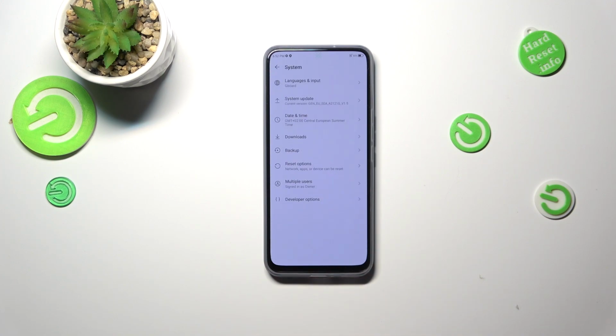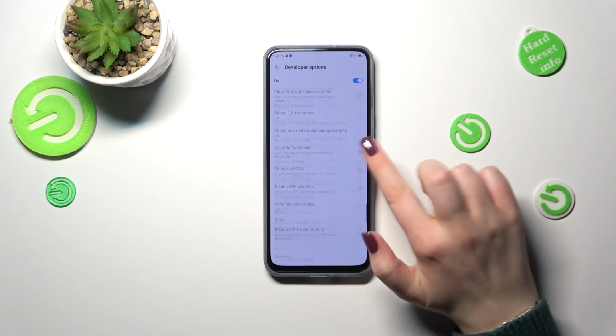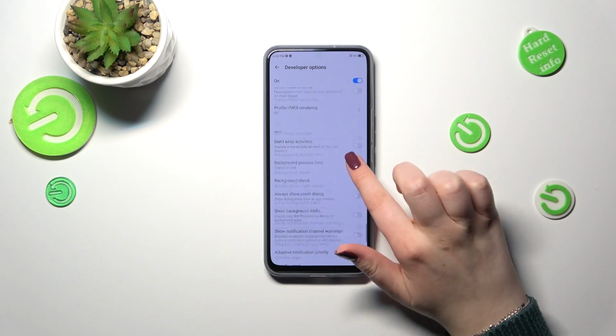Let's check maybe the system. And as you can see, at the very bottom we've got the developer options, and after entering you can see that you've got plenty of advanced settings which you can customize.